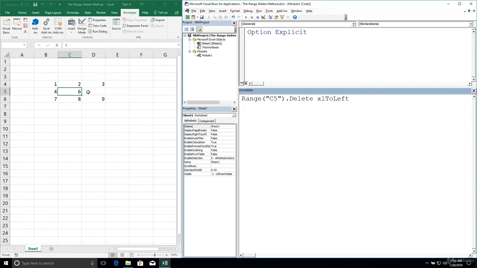Let me go back and bring this to its original state of having a 5 in the middle and a 6 to the right of it. Let me just click in here, 5 and 6. And the other option that's available to us when we delete instead of XL to left is actually going to be XL up. What that means is whenever we delete a cell, we want it to be replaced by the value that's immediately below it. So we want to take the value below it and move it up. That's why it's called XL up.